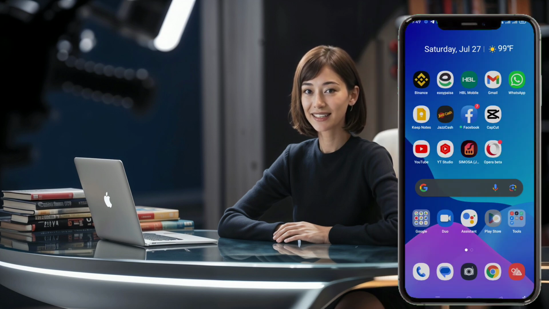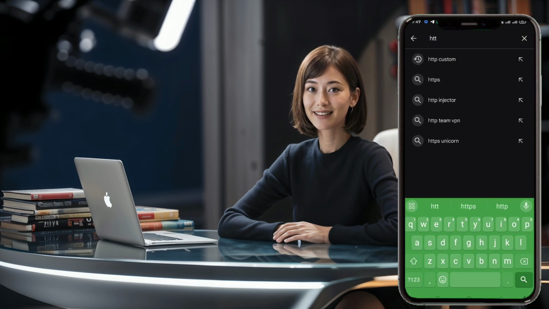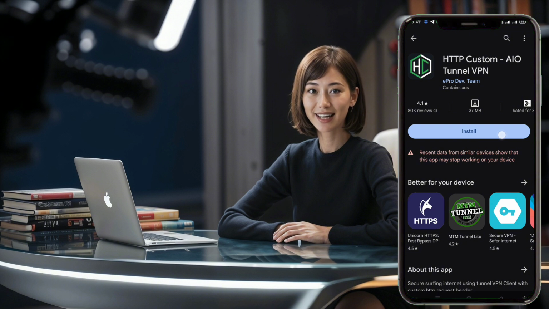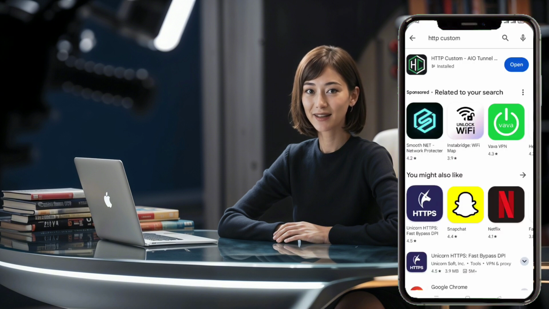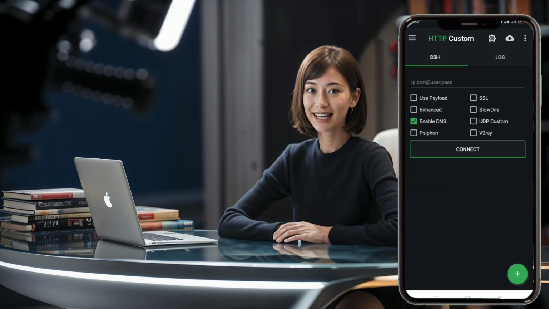First, open the Google Play Store on your device and search for HTTP Custom. Once you find the app in the search results, tap on it and download it. Depending on your internet speed, the download might take a moment. After the HTTP Custom VPN app is installed, open it. You'll be on the app's home screen where you'll see various options and settings.